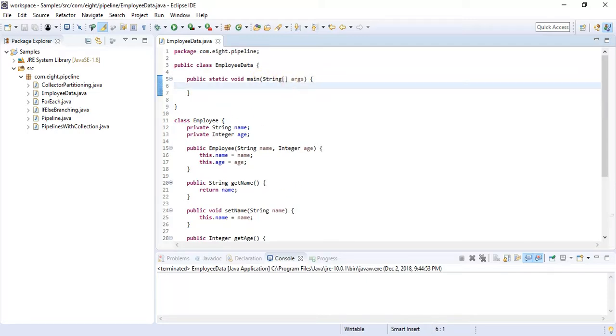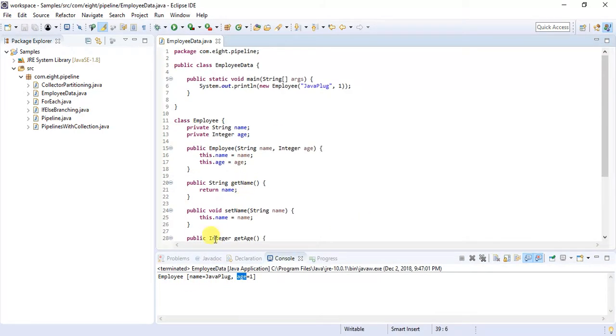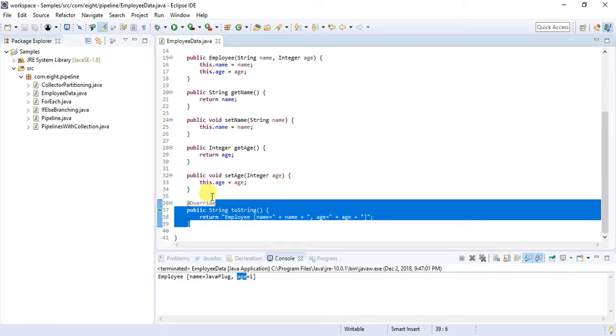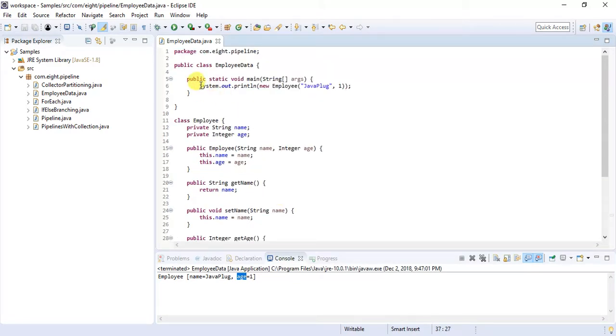Okay, so let's create an employee with a name and age. Okay, so let's print. So look here, this method has been called and printed. For that purpose, I have generated these things. For error log purposes, even in real-time projects, it's our habit to generate a toString method.